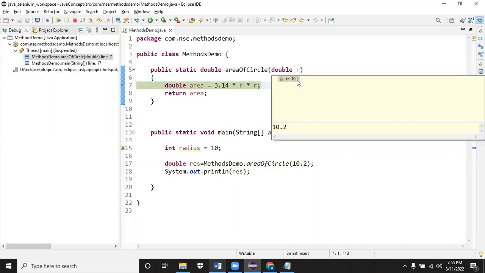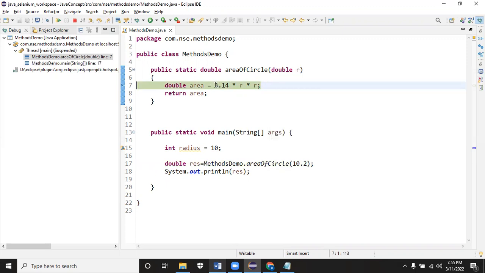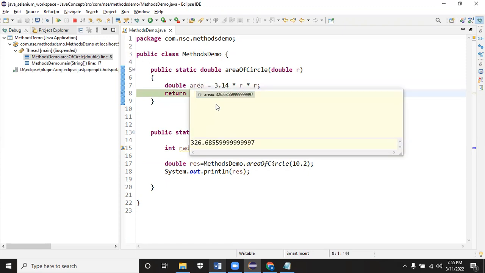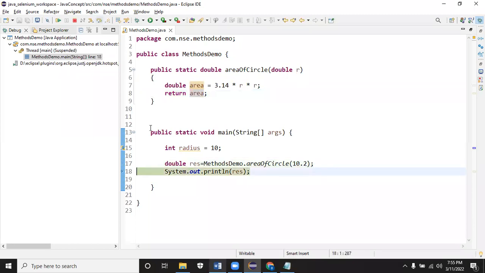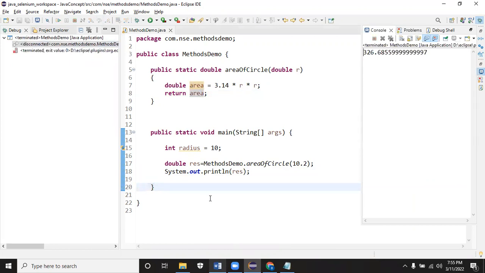You can see it just gets into the method. R is right now holding the value 10.2. It is going to calculate 3.14 into 10.2 into 10.2. That value is stored in area. Now that value is sent, return that value 326. That value is getting returned and that returned value we are storing in the variable res. That is what we are trying to print. Understood? What is step into, step over? In the debug process, what is step into, step over? Is it clear for you? Let me know if you want me to repeat it.